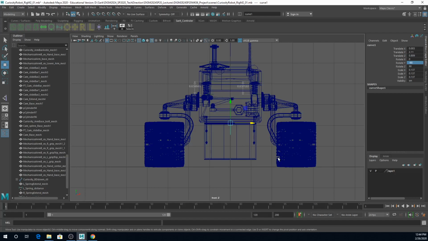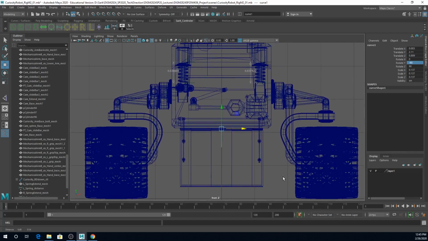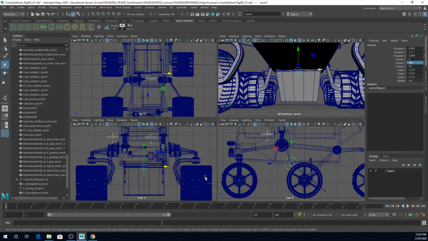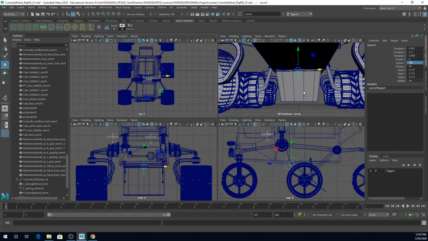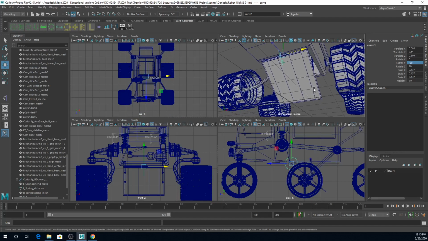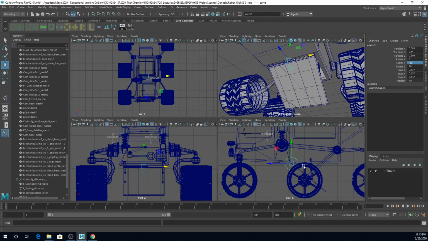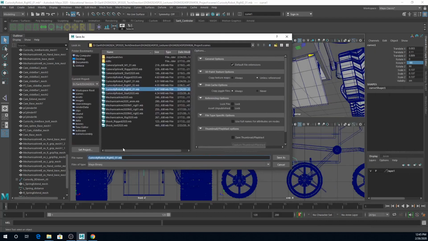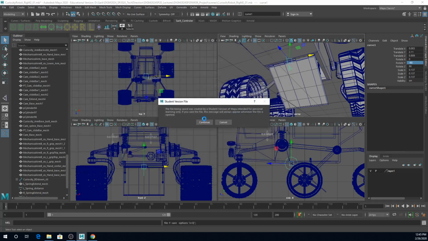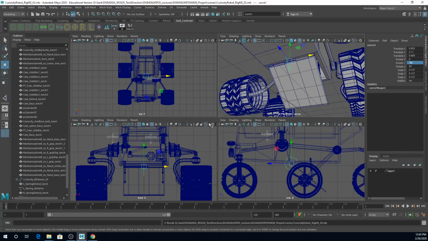I'll give you a few minutes. And if you look at my monitor or on the projector, you will see this is the location from the top view, from the front, and the perspective view looks like this. The side view looks like this. Make sure you save your scene as a different version so that, if we need to, we can go back to the previous version. Should look like this.